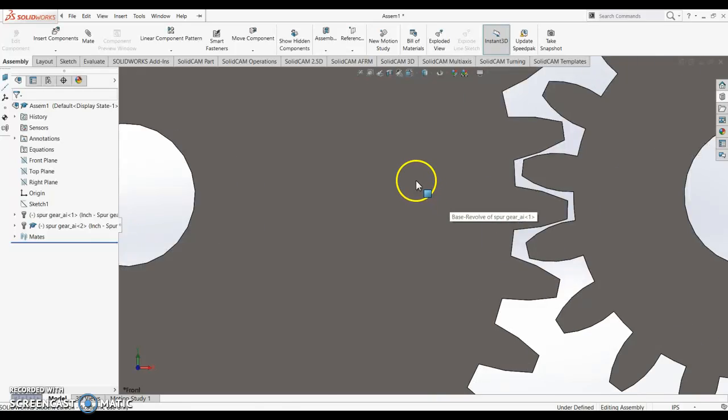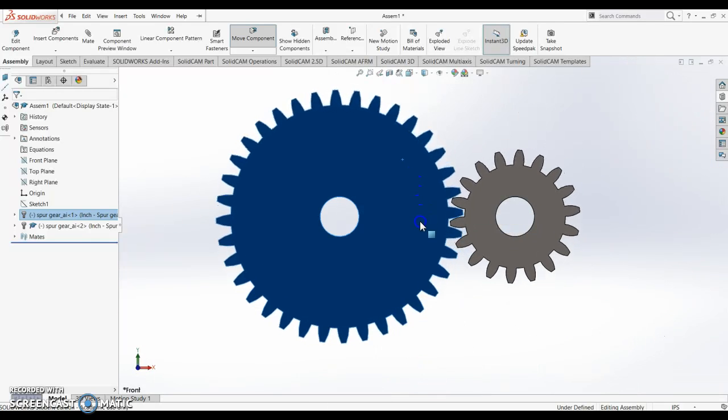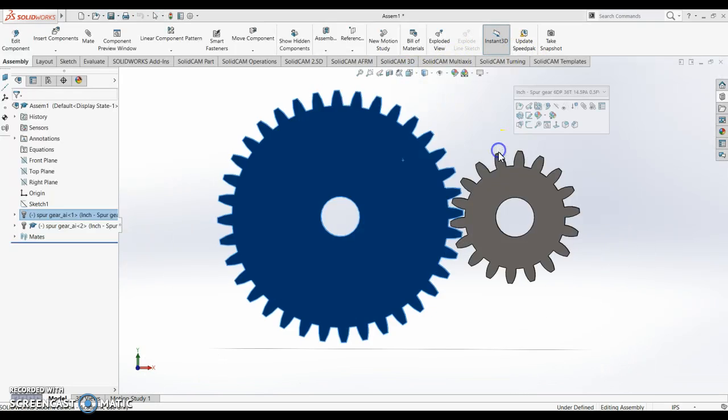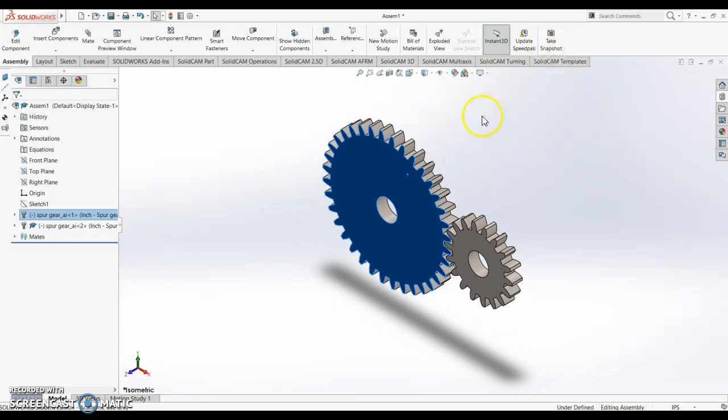Really helpful if you've got a project or something that you're working on where you've got to design a lot of different types of gears, sizes of gears. It really expedites the process. So that's a simplistic gear mate, but like I said, it's really helpful, and that's it.